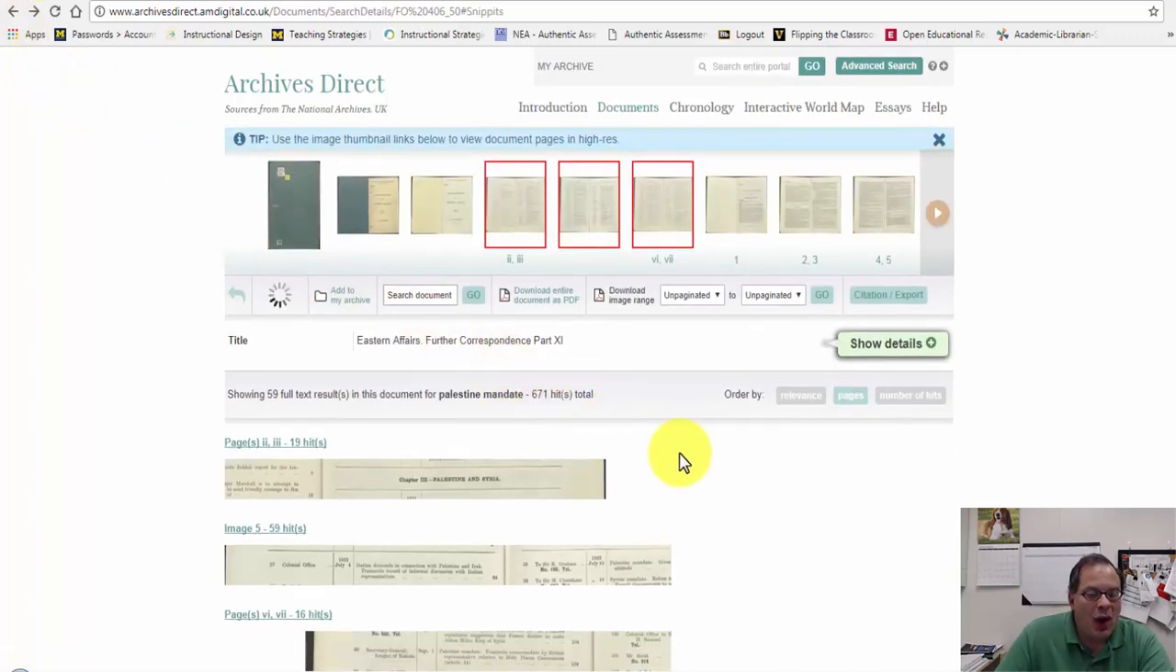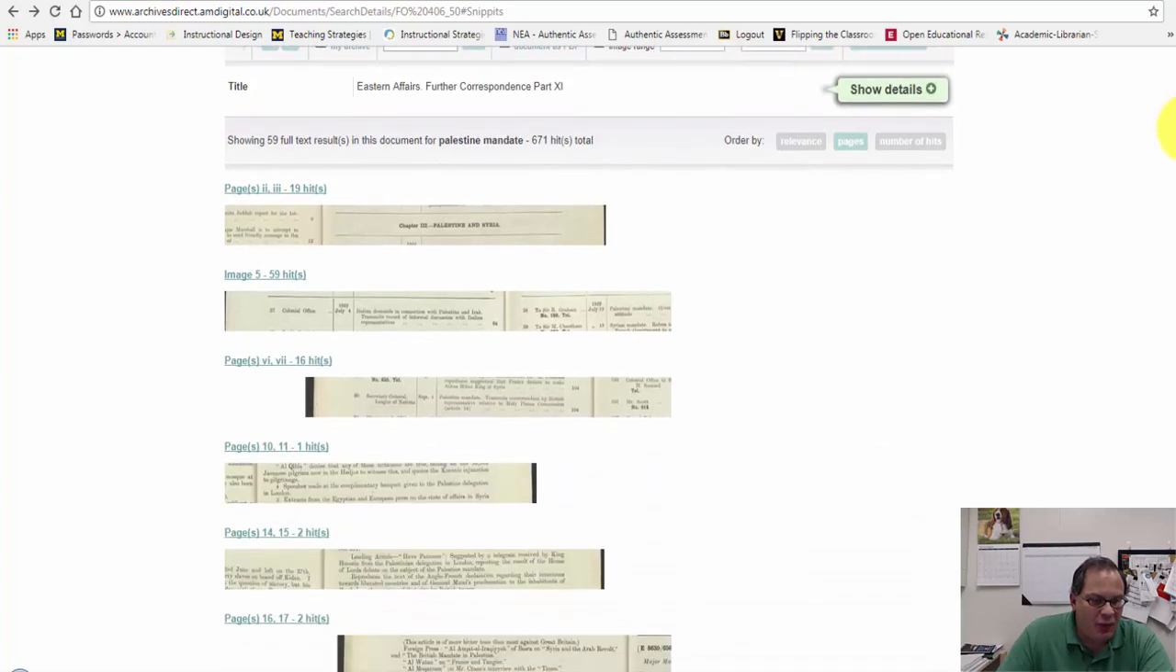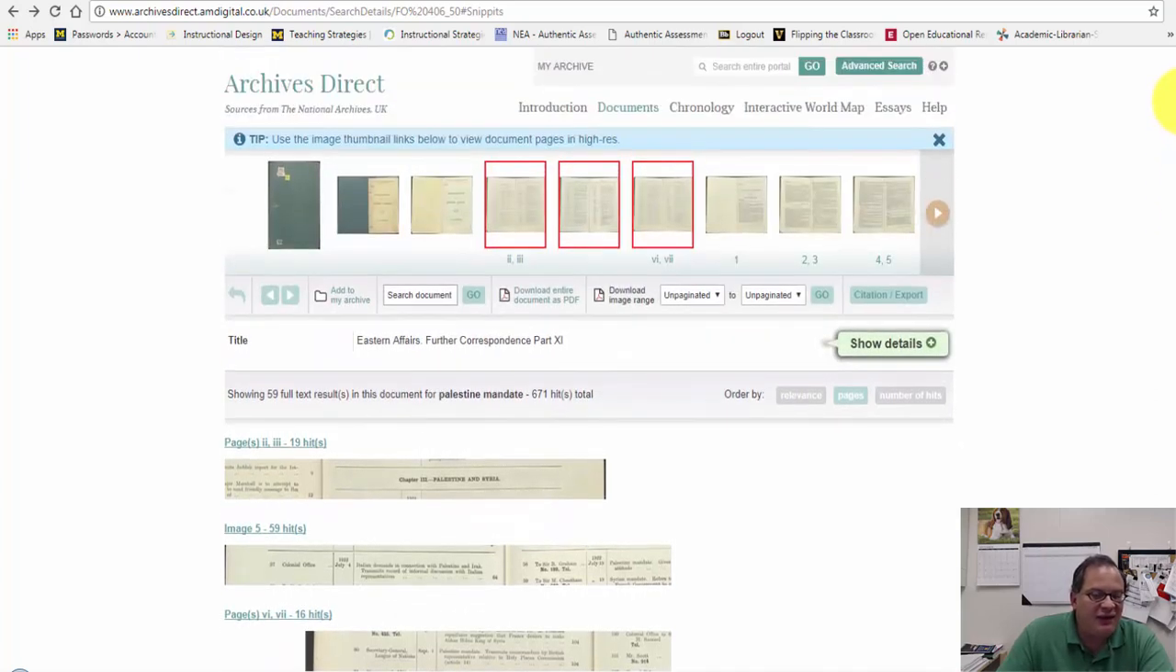And then also, if you wanted to download the entire document at the home page for the particular search that we have here, you could click where it says download entire document as a PDF, and then you would have the entire document. Okay, this is a very lengthy document, so it would take a few moments to download, but you'll actually get it. And you could go through all of the pages this way and see the context of the hits for the Palestine Mandate.